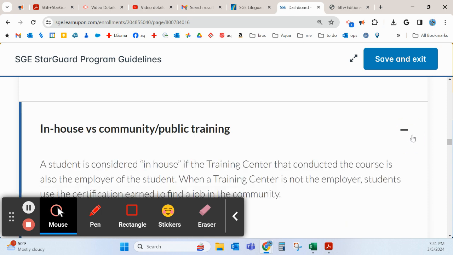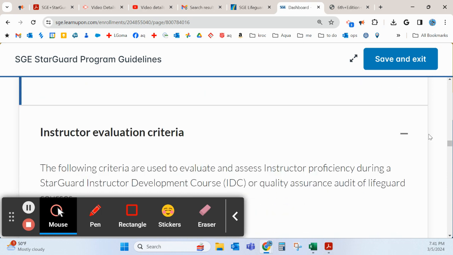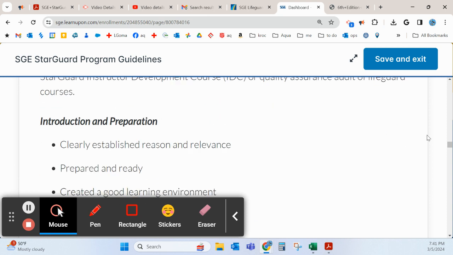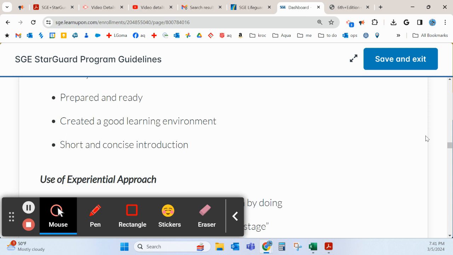In-house vs community/public training plus instructor evaluation criteria. The following criteria are used to evaluate and assess instructor proficiency during a StarGuard instructor development course, IDC, or quality assurance audit of lifeguard courses. Introduction and preparation. Clearly established reason and relevance. Prepared and ready. Created a good learning environment.